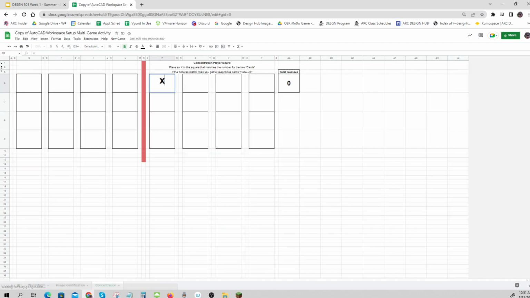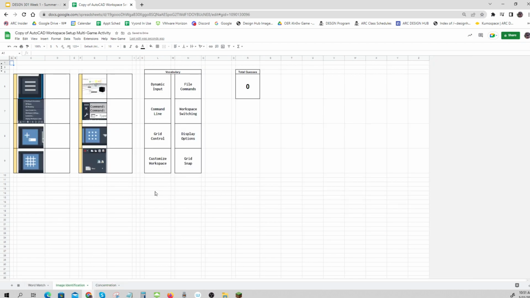But if I put an X over here as an example, it shows whatever goes in that corresponding square. And let me put an X over here. So there's file commands. This one I don't think is quite as useful for us right now. I'd like you to focus on either doing a word match or an image ID. They're pretty much the same as they go. So let's do a new game. Let's shuffle it up. New game, reset.